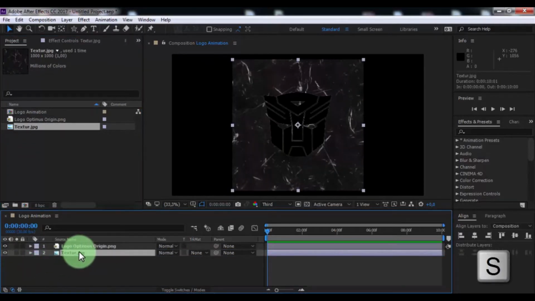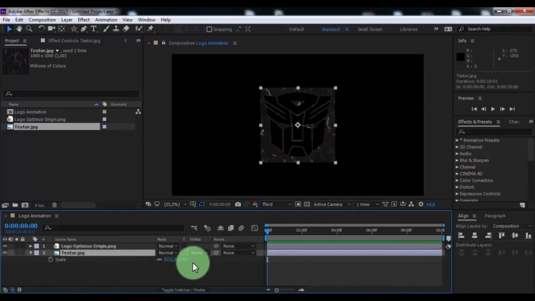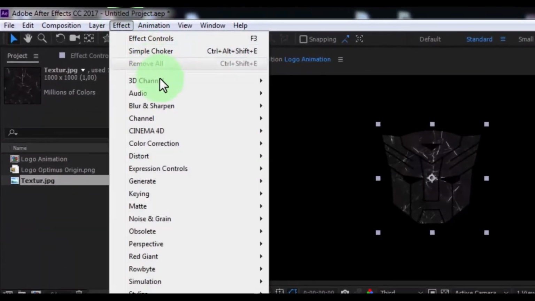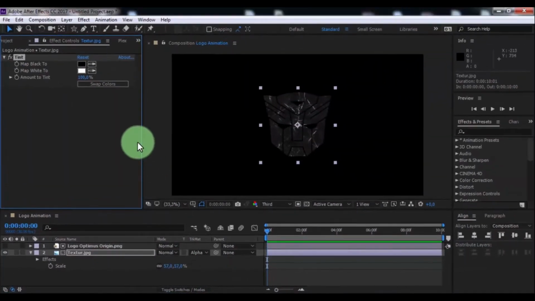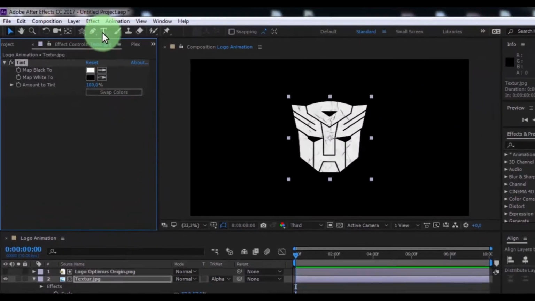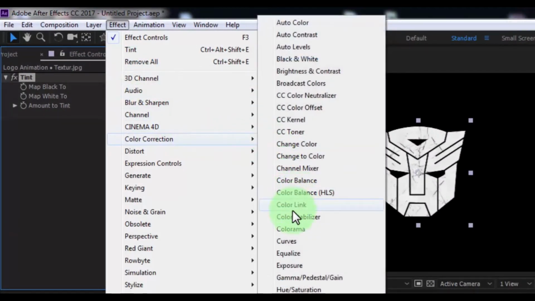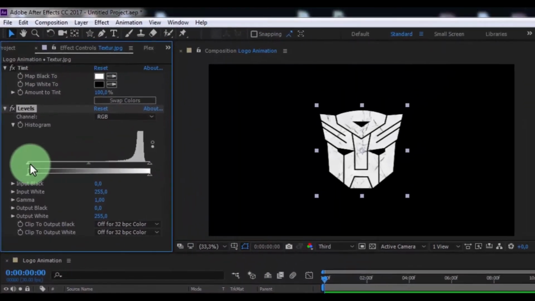Click on the texture and press S, change the scale of your look. And change track matte to alpha matte. Now add effect Invert. Click on swap colors, nice. Now add effect levels. Change the histogram of your look.